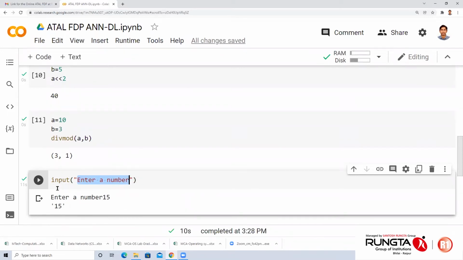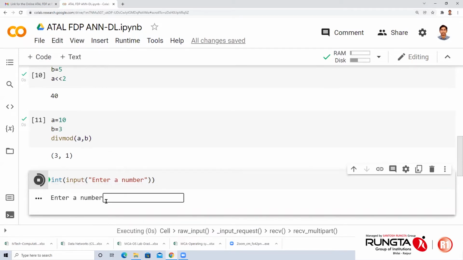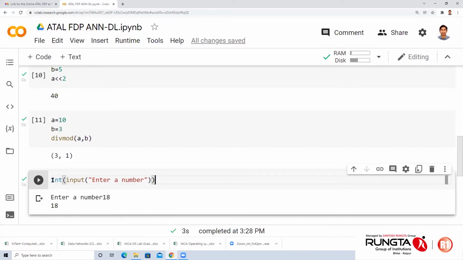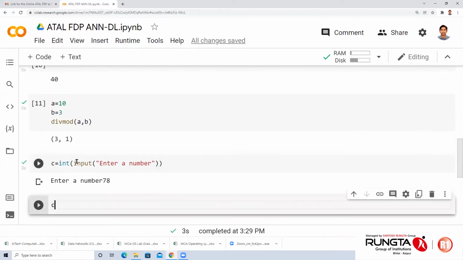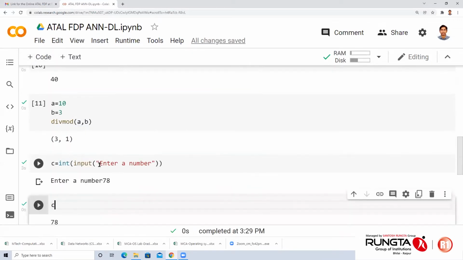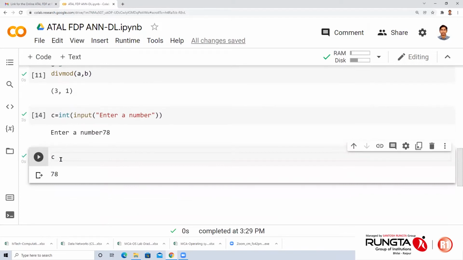Now let me introduce int also. You can convert strings into an integer using int. This is like type conversion. Now let me give 18. Now you see the number is 18. And you can store this in some variable also. It is up to you. Let me give 78. Now 78 was stored in C. You can see the value of C. 78 was there. So this way you can read the input from the user.